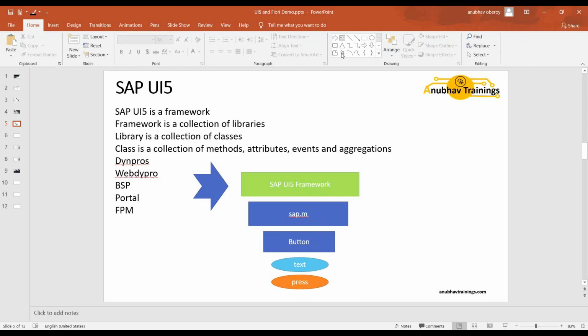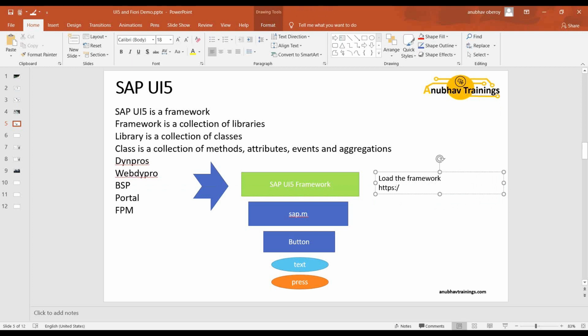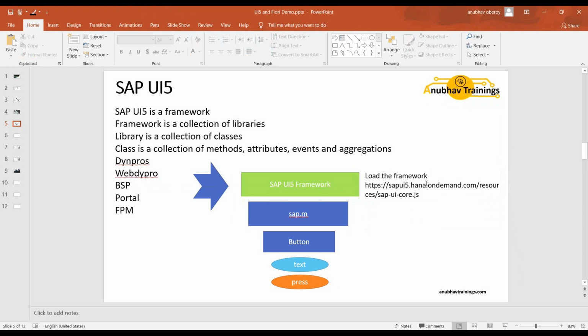Now, when you want to develop an application, the very first thing you need to do is load this framework. So SAP provides a CDN, content delivery network, to load this framework from the internet directly. The URL is http://sapui5.hana.ondemand.com/resources/sap-ui-core.js. This is the address where the framework is placed, and we can load the framework from this place. The syntax we use to load this is a special tag called the script tag. So we're going to use a script tag to load this framework.